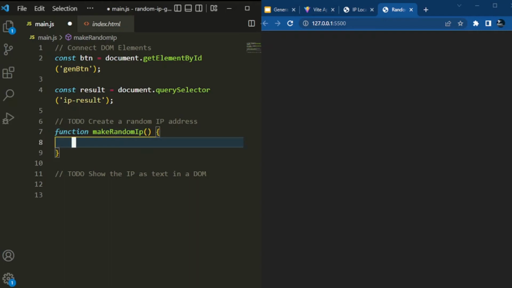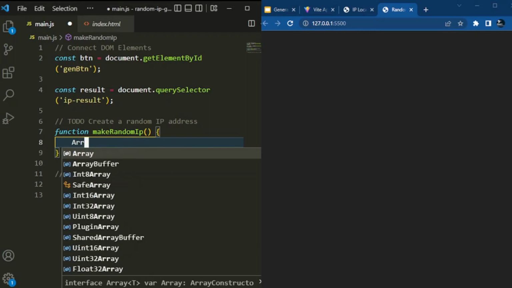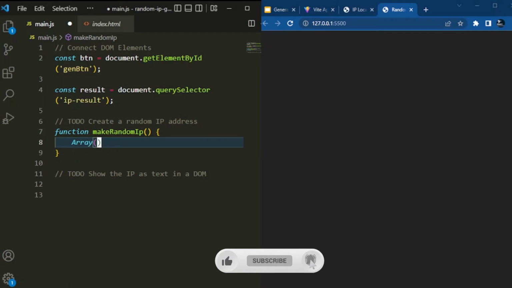Now we want to create an array, and we want to fill the array with things. We want the array to generate itself, right? So instead of writing the array the way we have written arrays before, we use the Array class, the array constructor. It helps us create or work with arrays. So we want to create an array constructor with 4 items inside, and those 4 items are each value of our IP.